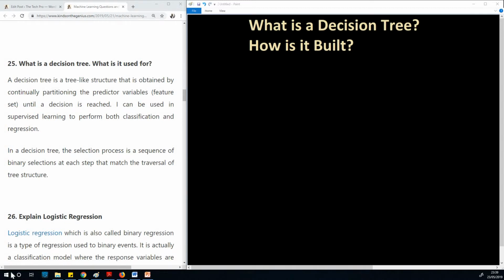I'm Kainton, the Tech Pro, and today we are going to be looking at question 25 of our machine learning question and answer series. And the question is going to be, what is a decision tree? What is it used for? Actually, we are going to be seeing how to build a decision tree.